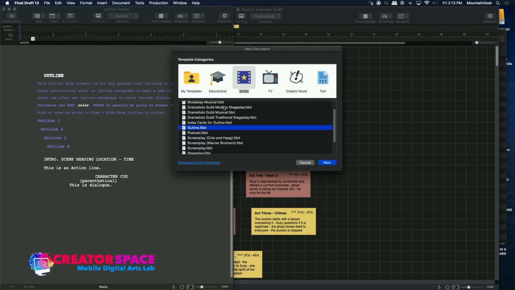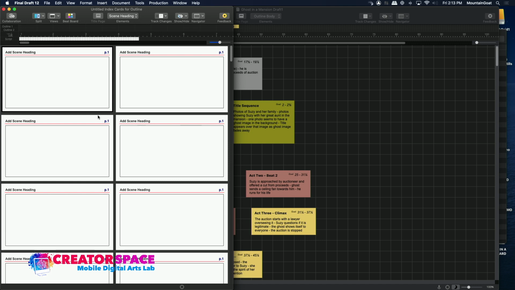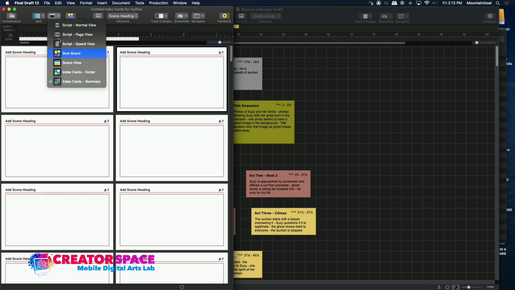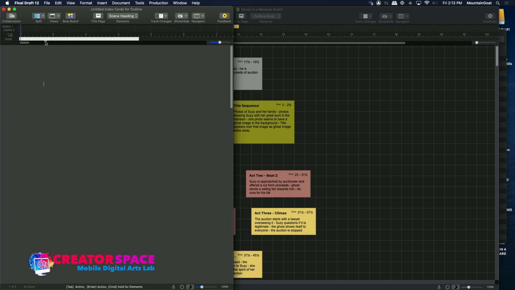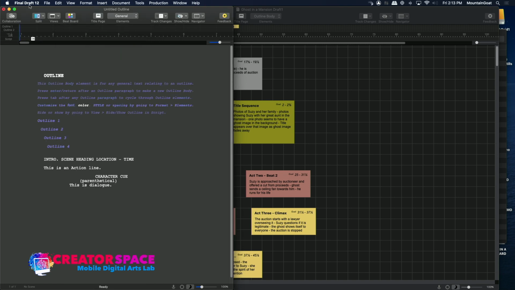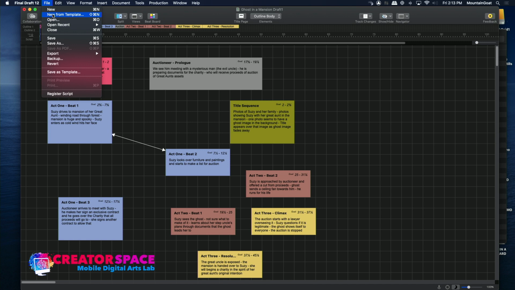So let's just go back here. Index cards for outline. So let's just go here, new index cards. I want to show some of these features. So here's all the index cards kind of preset, right? And you can just put all the scene headings, and then from there we can go into the script. And all of those will show up in the script, right? So that's another way to do it. So I'm not going to save that, and I'm not going to save this one. Okay, and new from template.